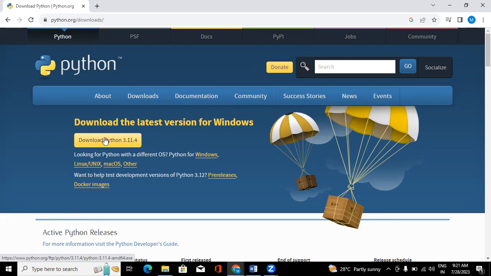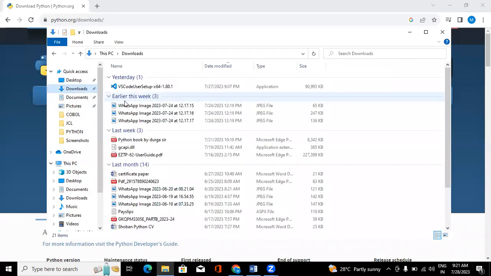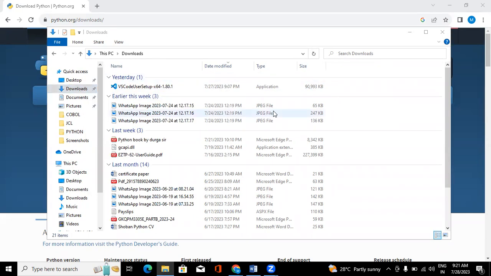I already downloaded it. After downloading it, you can see it under the downloads tab. It will be there. Then copy it. Okay guys, whenever you download it, it will be under the downloads folder. Just copy that one.